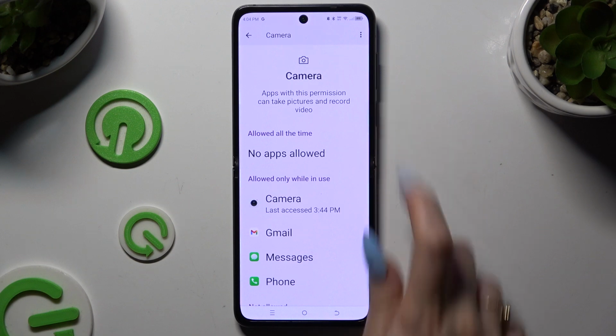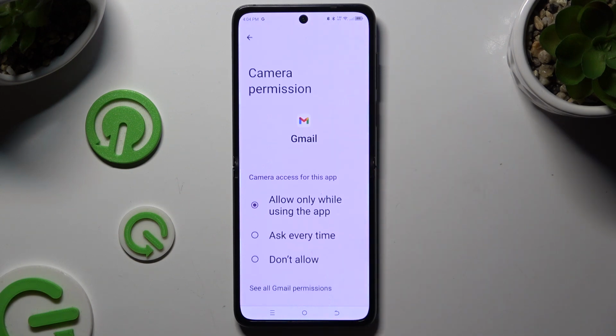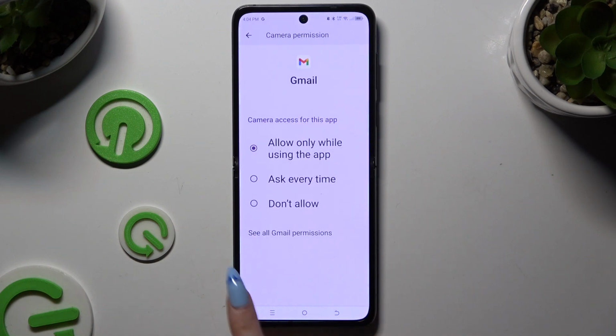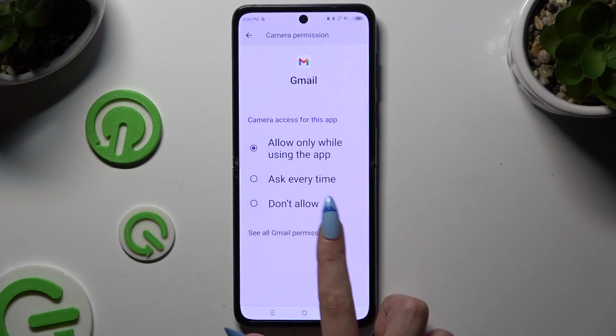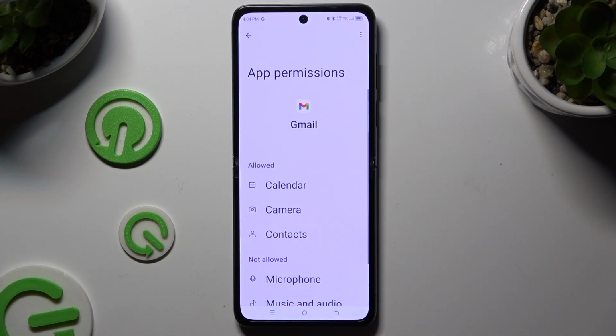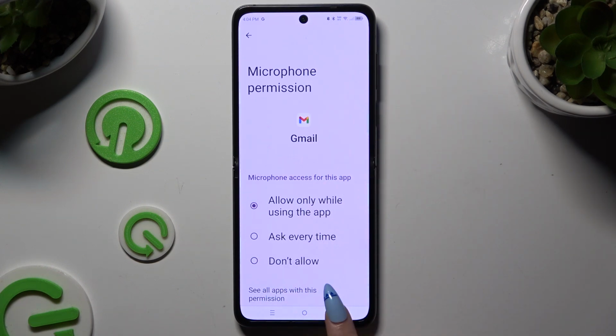You can also select any feature, tap on one of your apps that you wish to manage, and then select See All Permissions at the bottom. Then manage all of those only for the chosen app the same way.